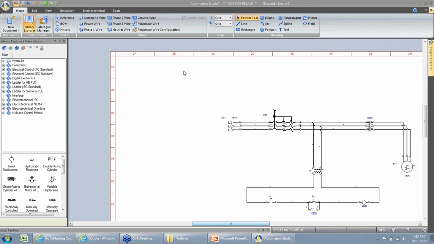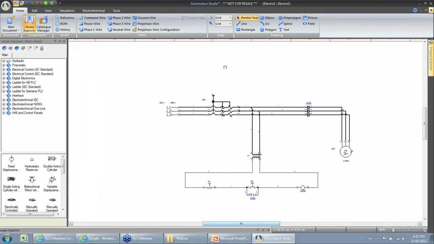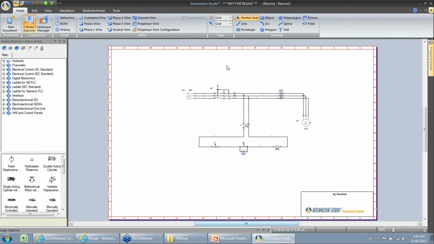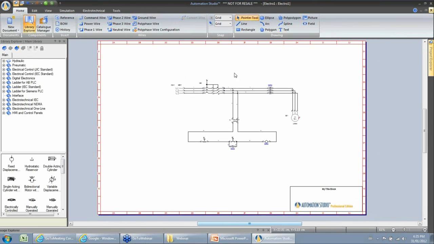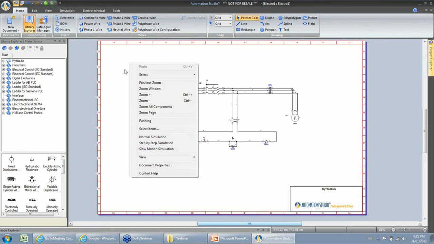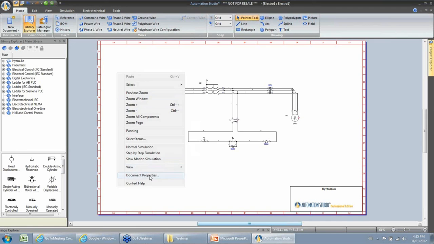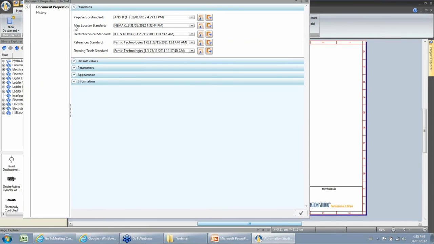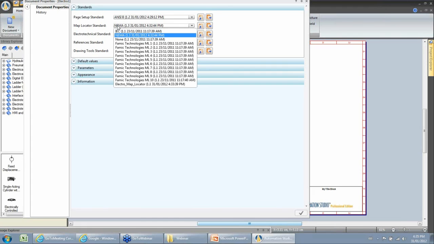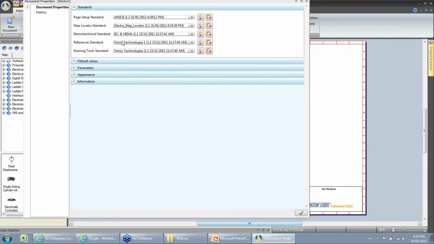Okay, so I was talking a little bit about the map locator. So we created our own map locator standard. Now notice how the page did not change aspect. This is simply because I did not apply the new standard to my page. So all I need to do is go to my document properties, and under map locator standard, you'll see that I have a new entry in my list, which is Electro Map Locator, which is the one I just created.